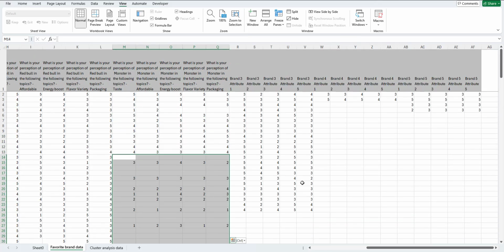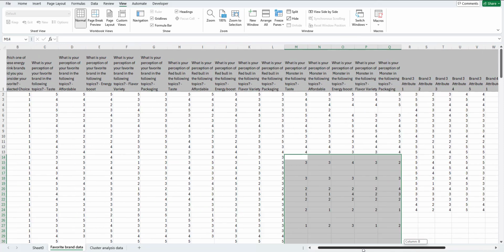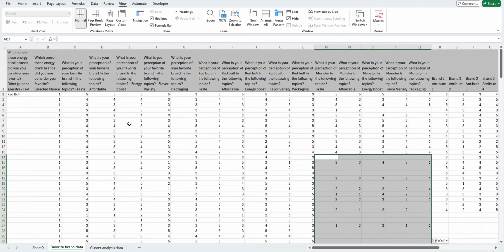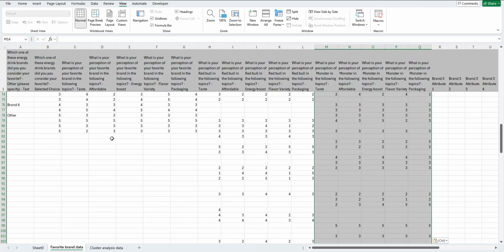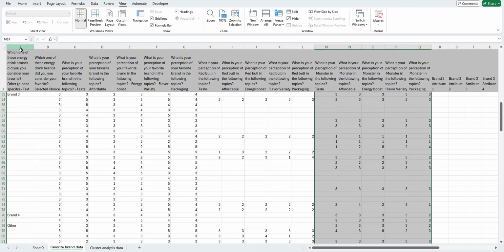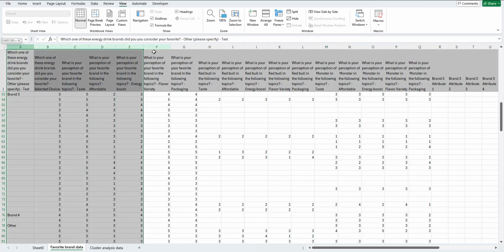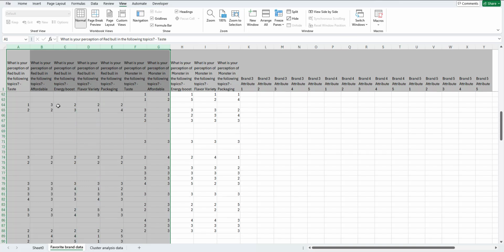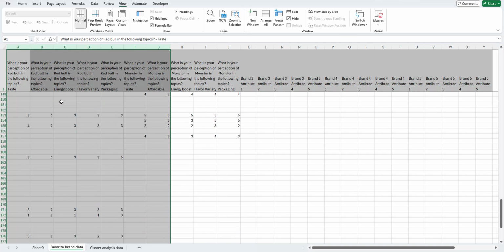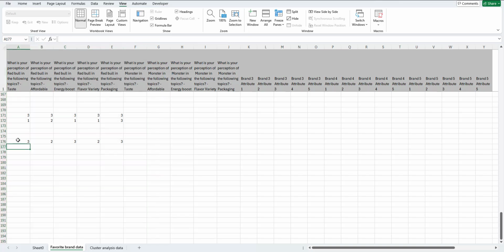We have ratings for all 5 brands. We have all the data we need. And now the last thing to do is to calculate the average ratings for each brand on each set of attributes. So I'm going to delete these original ratings for the favorite brands, since we don't need them anymore. Starting with Red Bull and going all the way to brand 5, we've got the ratings we need. So I'm going to just delete the first 5 columns so I don't get confused. It's easy to get confused when you're working with a lot of data. And so this goes all the way up to row 176.